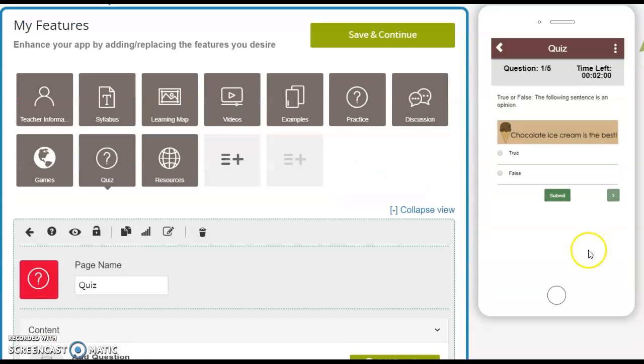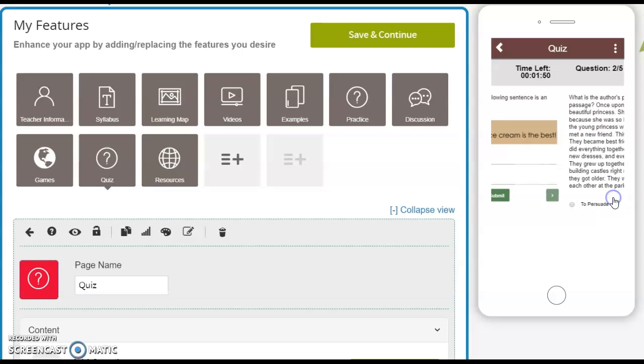And then I'm going to go back, and there is a quiz very similar to what I just showed you with the practice, except this one I'm actually going to be looking to see if they really do understand the different concepts. So this is true or false.